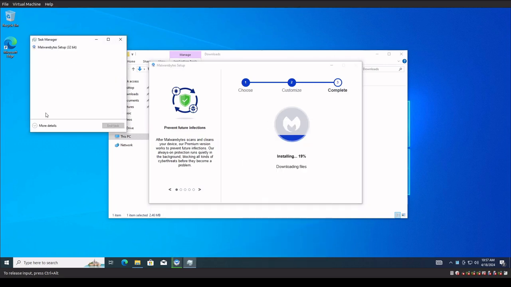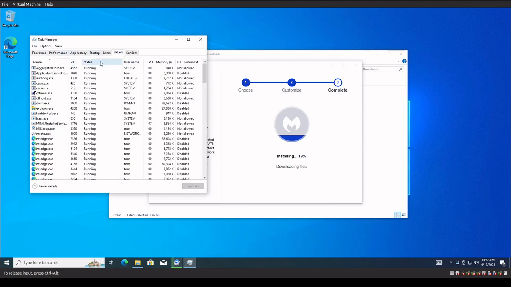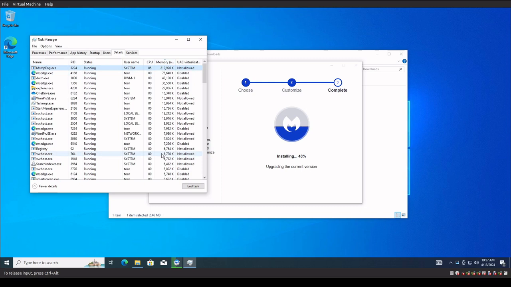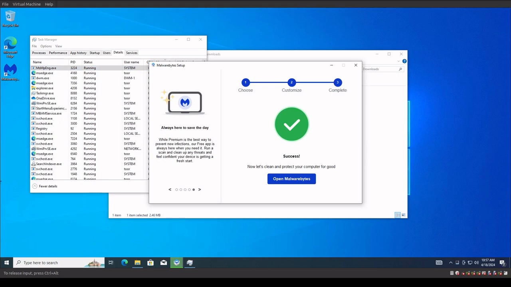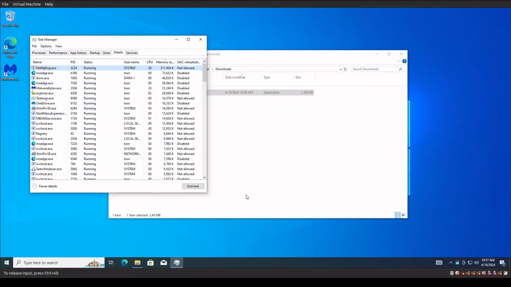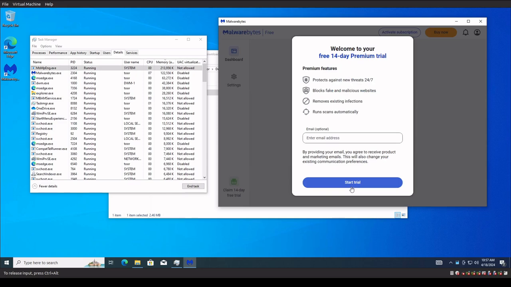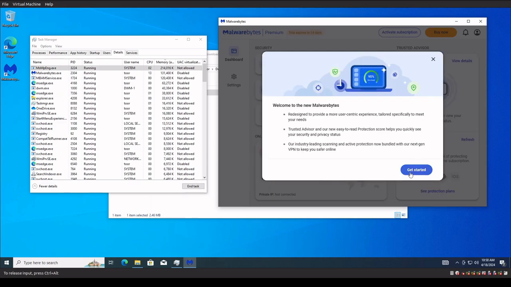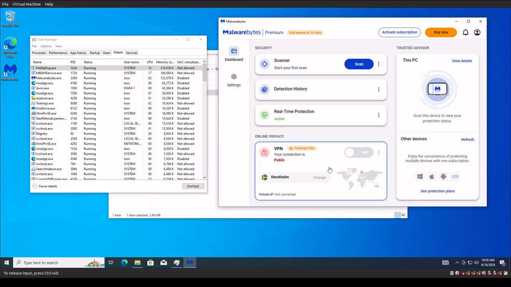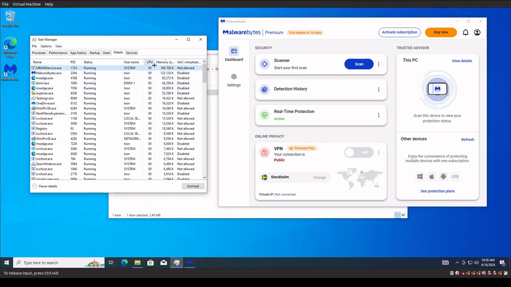While this is installing, we can come over into our details location here and arrange by our service name. We're going to see that our MSMP engine service will eventually go away and be replaced by our Malwarebytes service once the installation has completed. So there we go, the installation is done. We're going to choose to open Malwarebytes. Choose get started, maybe later, start the trial, got it, get started. Now if we give it a couple seconds, this service should be replaced by our mbam service. Just like that, it's gone.